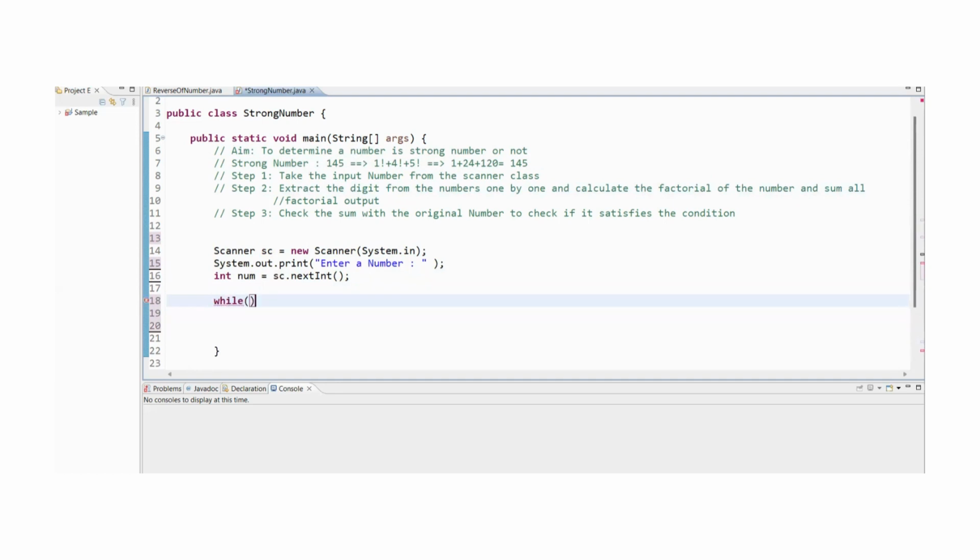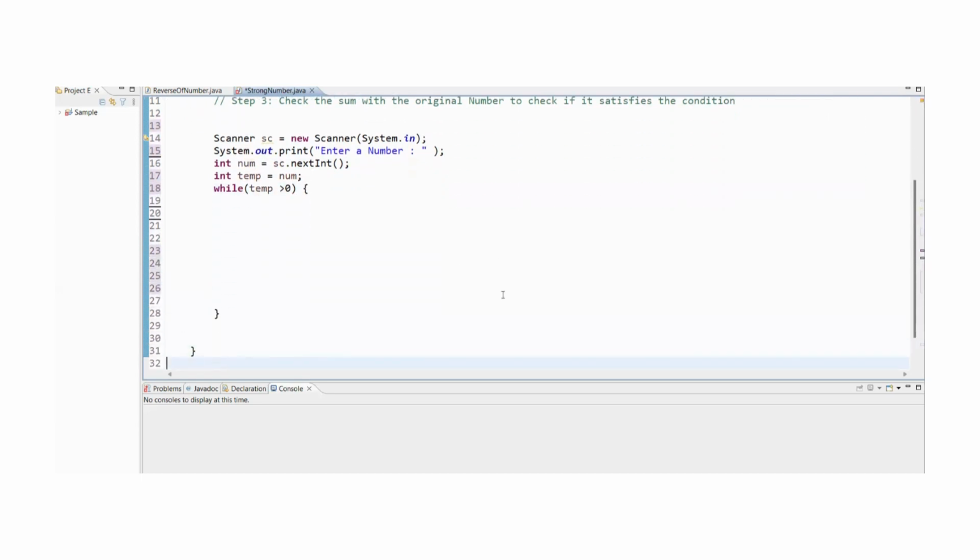I'm going to store the number in a temporary variable. So I'm taking the temporary variable, and while it is greater than 0, I want to extract the number digit by digit, right? So how can we do that? We are going to do that by the modulus operation.